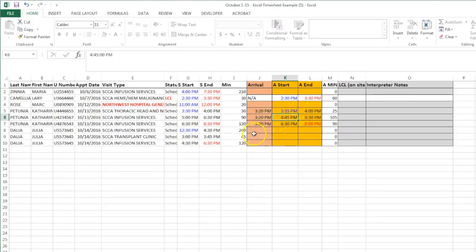Now let's see what happens if an appointment is late canceled per schedule. For example, this one. You can see under status, it was late canceled already per schedule, so I already filled it in for you. You don't need to do anything. You didn't arrive, not applicable, and actual start and end time are just like the schedule times.